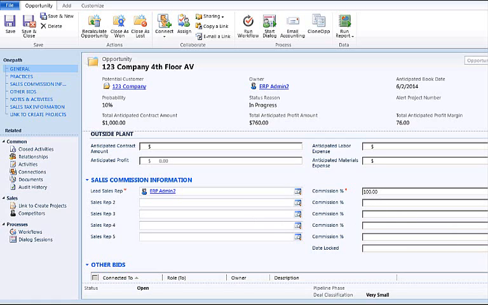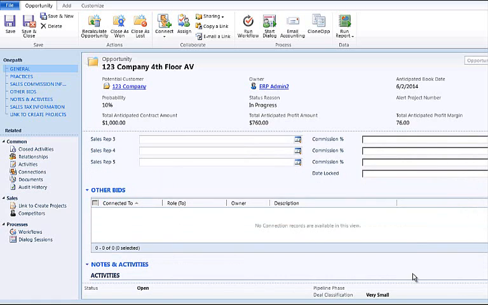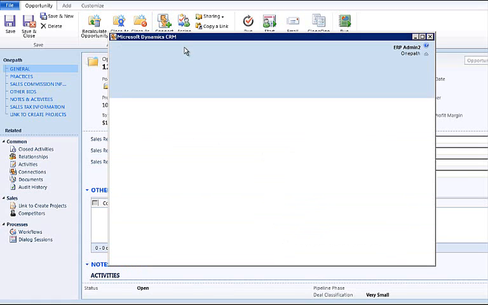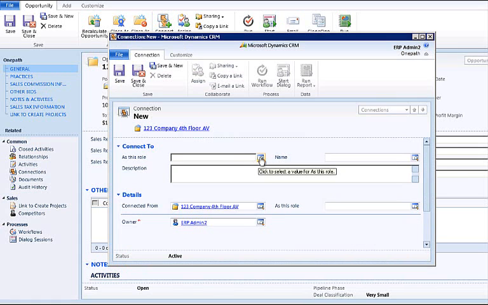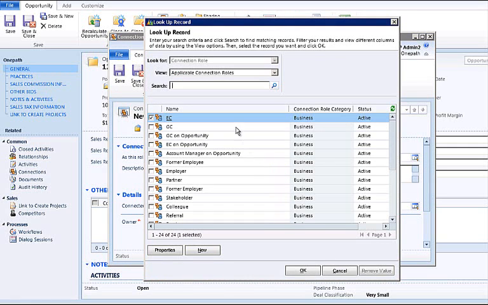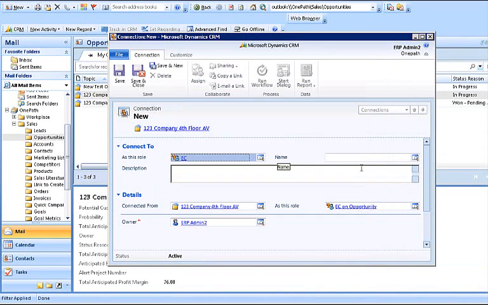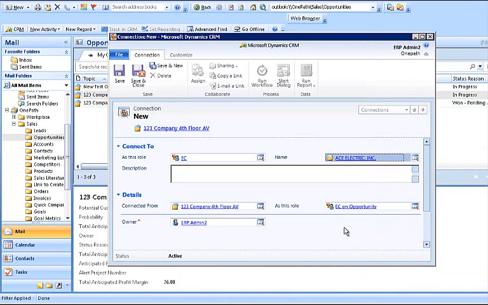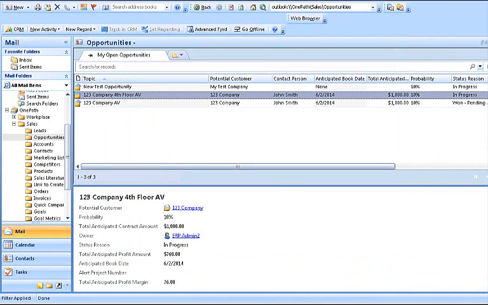Under the Other Bids section, this is where you can go in and connect other bidders to this opportunity. That's done with the Connect button here. And I choose another. And this adds other bidders into this opportunity.